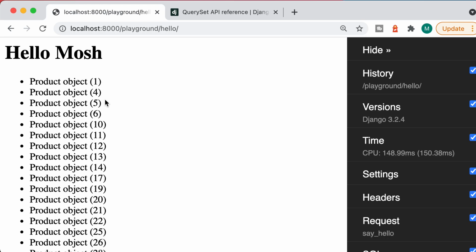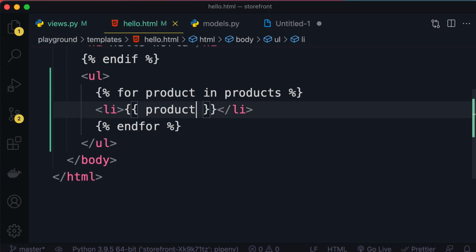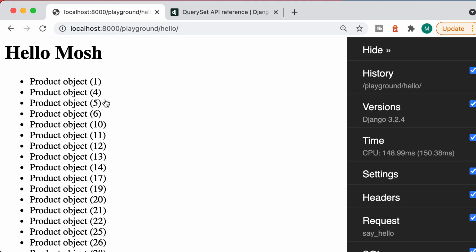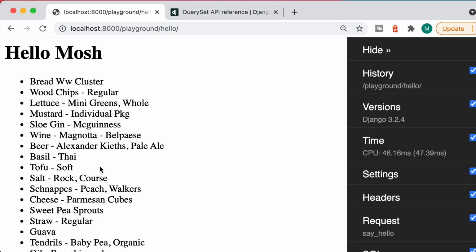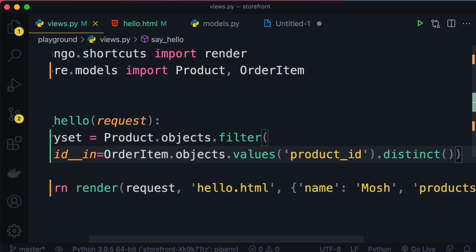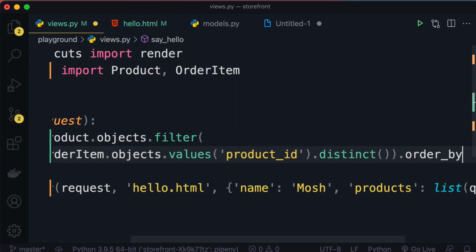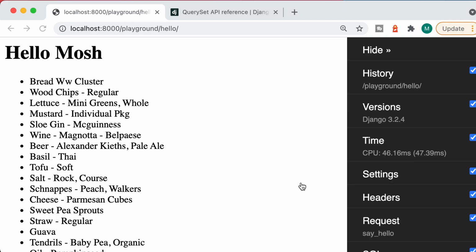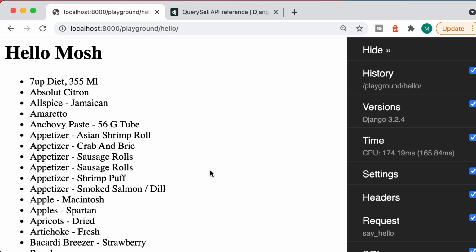Now let's go to our template and render the title of each product. So instead of rendering the product, we're going to render product.title. And there you go. So here's the list of products. Now the last thing we need to do is sort the list. So after we filter our products, we're going to call the order by method to sort the products by their title. Now take a look. Here's the final result. These are the products that have been ordered.